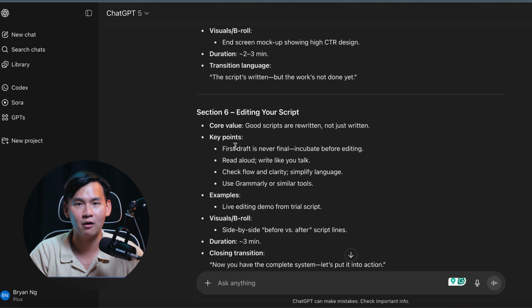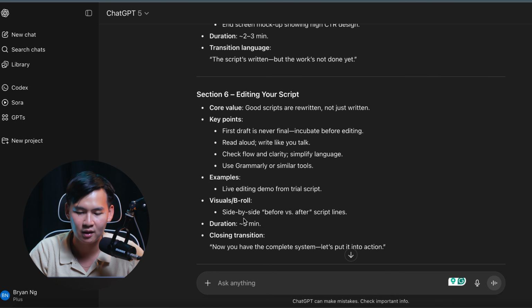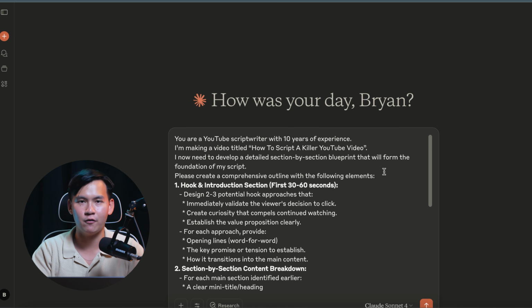It actually performed a lot better than I'd expected to. This is a solid outline that you can use and turn into a full script. It even gives you the duration. It gives you a closing transition from section to section, and it follows the instructions pretty well. Now let's try the same prompt on Claude and see the main differences that it gives us.